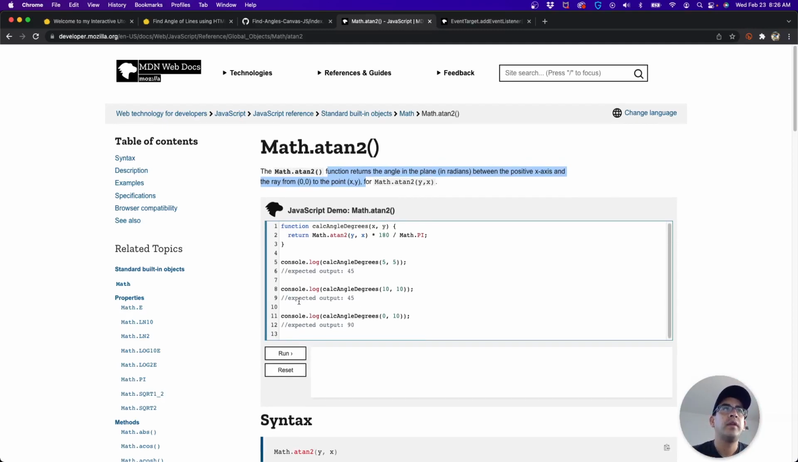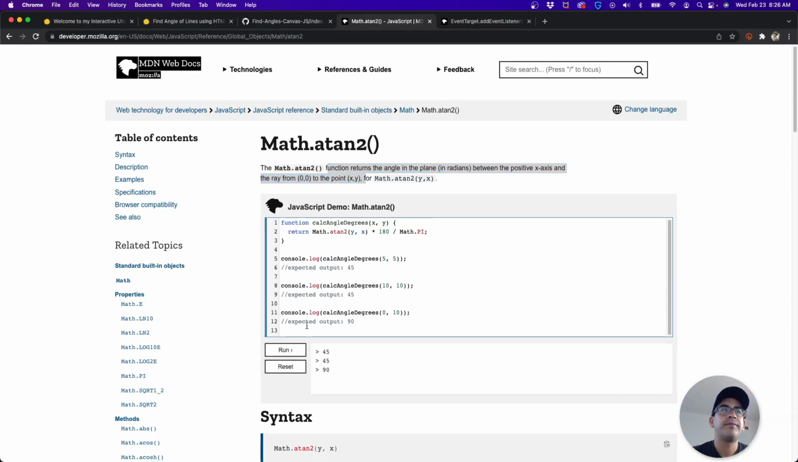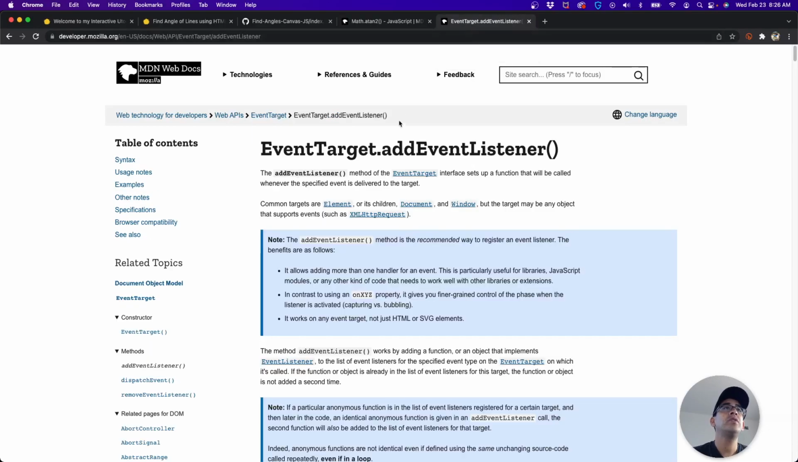You can even run it and it'll tell you the result, if you had some points that you wanted to test out, you can give it a try. We use this function both for the one line and to get the angle between two lines as well. And the second thing that we're going to be using is the EventTarget addEventListener, which basically allows us to find the points that we are clicking on each time.